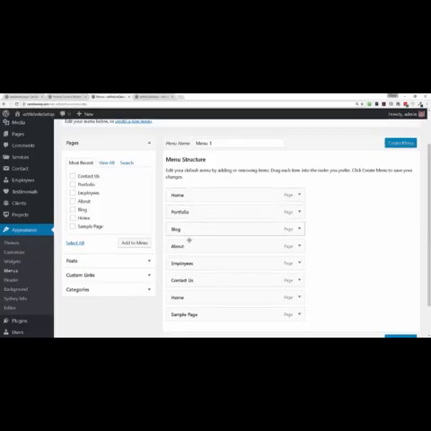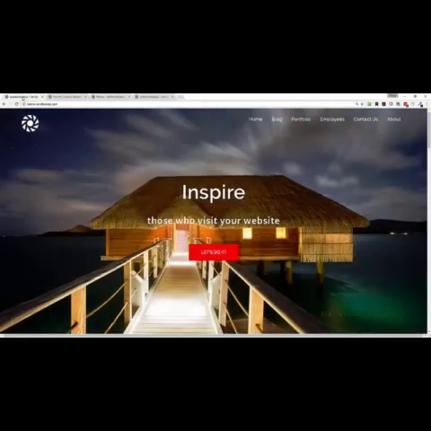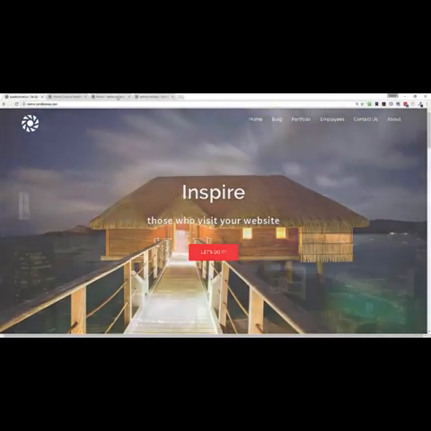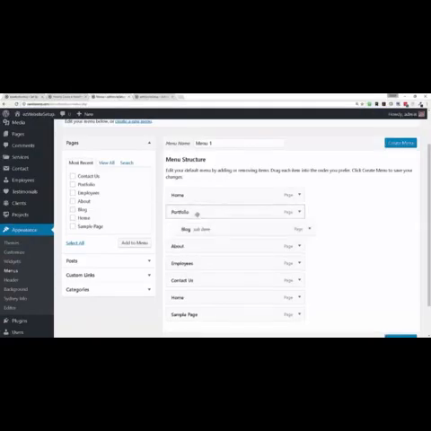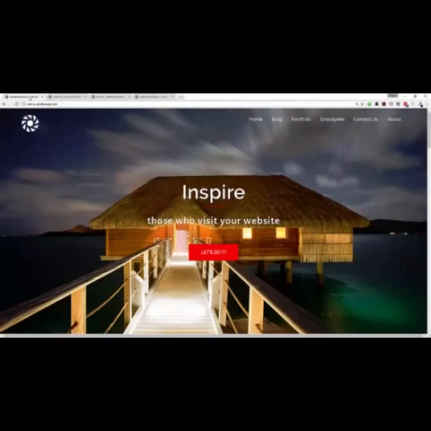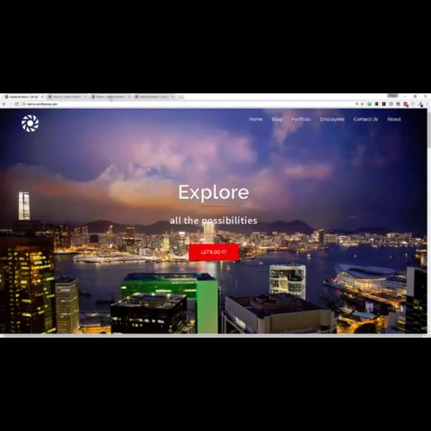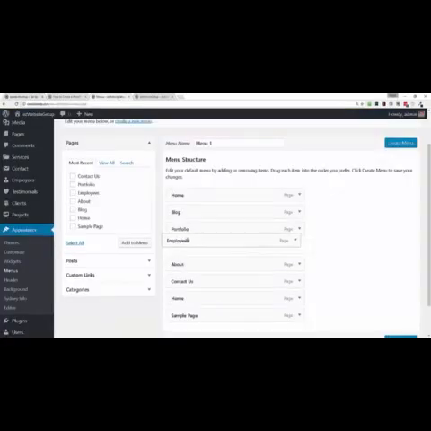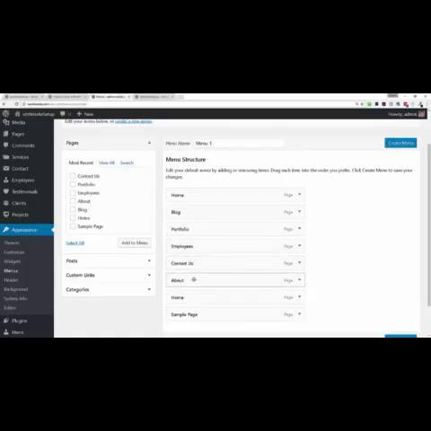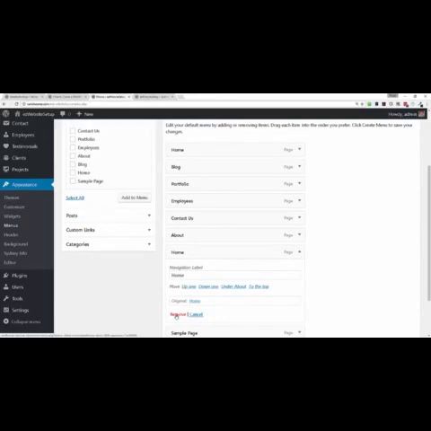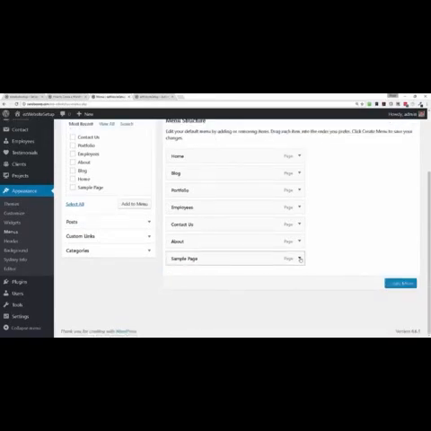So home, blog, portfolio, employees, contact us, about. We've got another home page. We can probably get rid of that one, so we just remove that. Sample page we don't need. We could have deleted that page as well. We'll remove that. Now I think we're good to go.